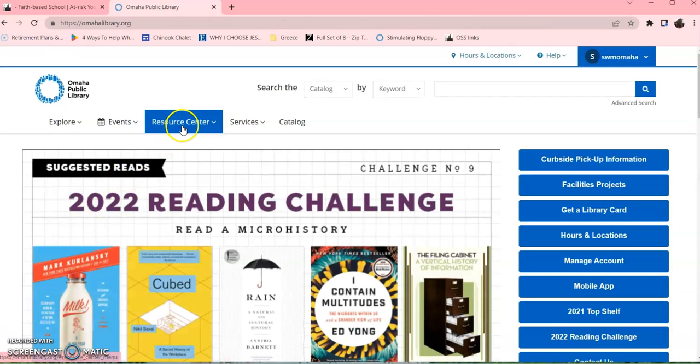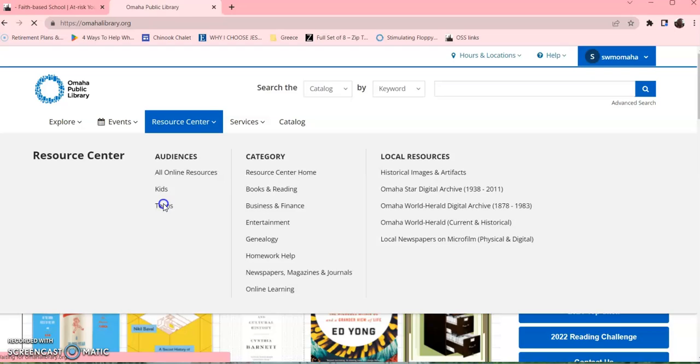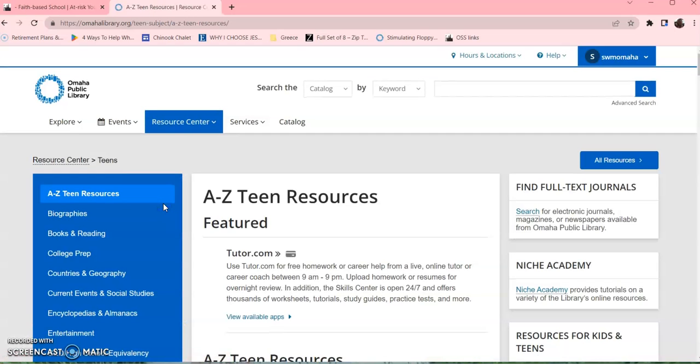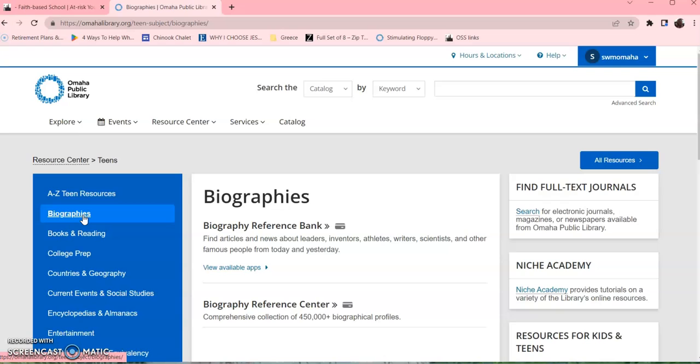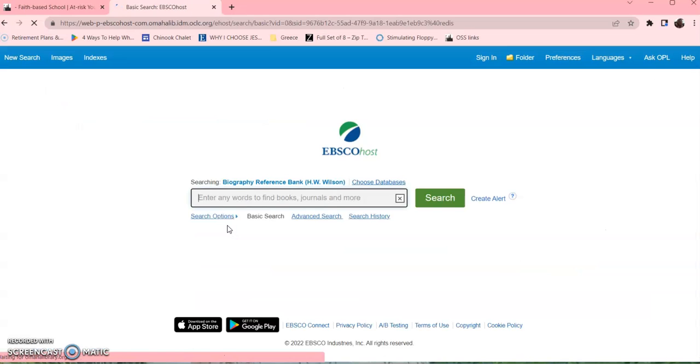And from here, I'm going to go to the Resource Center and select Teens. Now from here, I'm going to use this left-hand toolbar to navigate to what resources I want to use. So as an example, I'm going to start here at biographies. At some point this year, you're probably going to have to do some research on some famous individual. So I'm going to show you a little bit about how this can work for you.